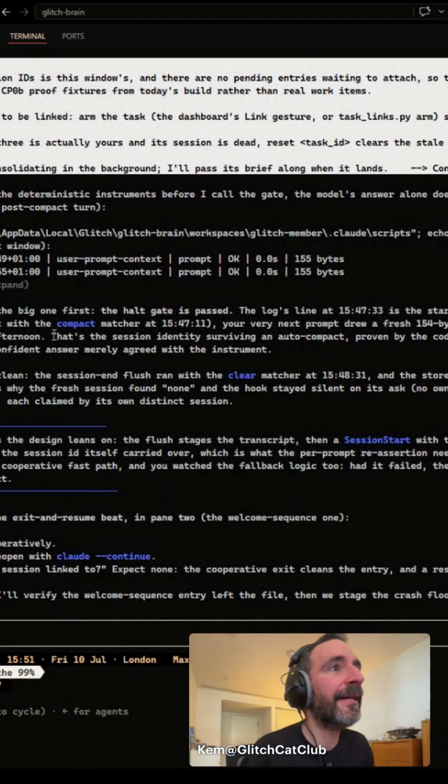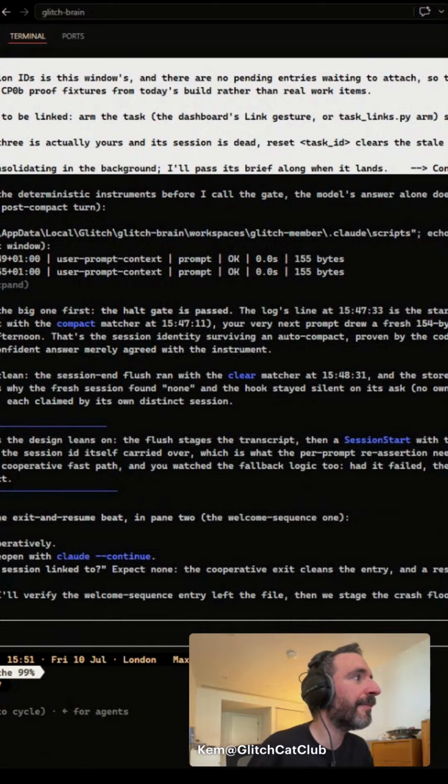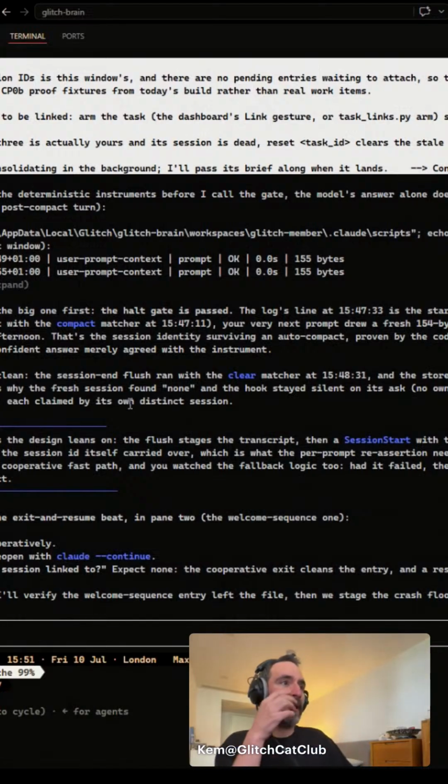Right. Confirm both beats and the big one first. The hawk gate is passed. Good. Pick up at flush. Your very next prompt is to refresh the emission spike from the hug itself. Successfully going good. The clear beat is equally clean. Sweet. Some insight, good for later.